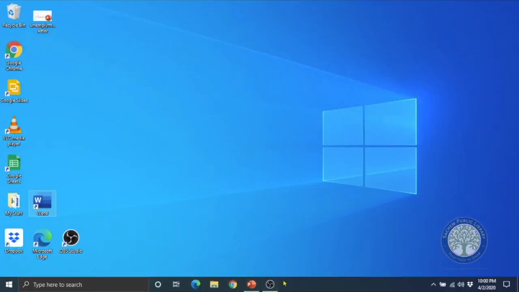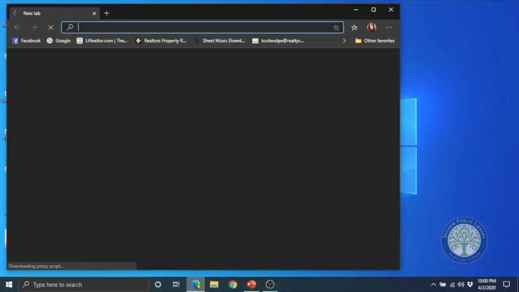Creating a shortcut in my taskbar is just as easy, and the biggest difference between the two is, as I mentioned, these require a double click. The taskbar apps only require a single click. For example, if I come over to my Microsoft Edge app and I give it one click, it opens up. Real easy.